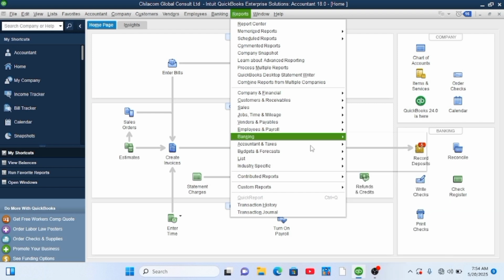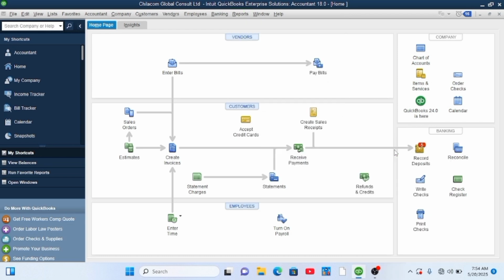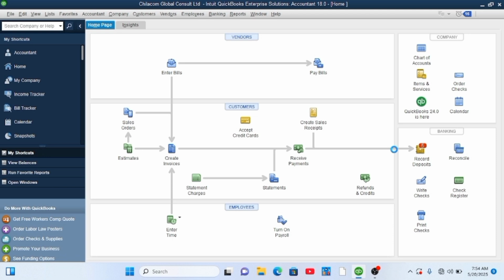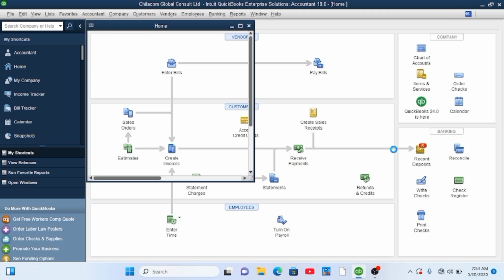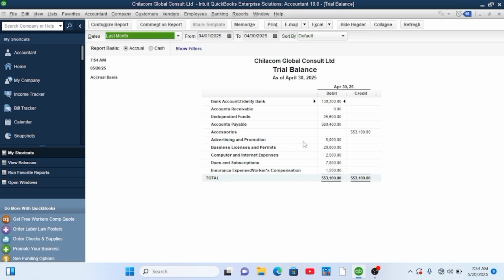Where do you find trial balance? It is in accountant and taxes. You come to trial balance or adjusted trial balance. You can click on trial balance here. You see, you come up like this, and you can see the date it filtered. The date it filtered is from 1st of April to 30th of April.